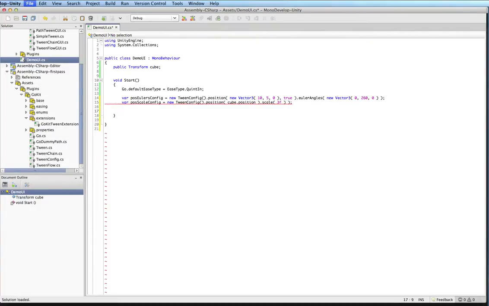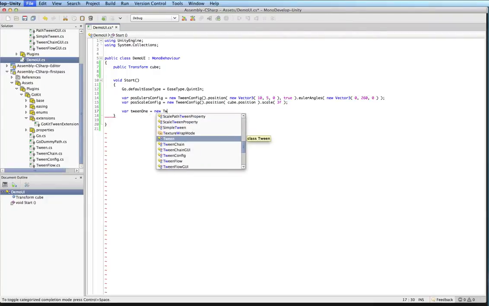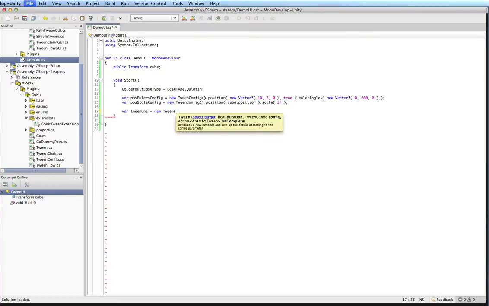Okay, so we have 2 tween configs, except we actually have an error in this one. We have an extra parenthesis in there. So now what we want to do is make 2 separate tweens. And we'll call it tween 1 and 2. And the tween class takes in the target object, which is our cube in this case, the duration of the tween, and we'll call it 1.5 seconds, and then the tween config.